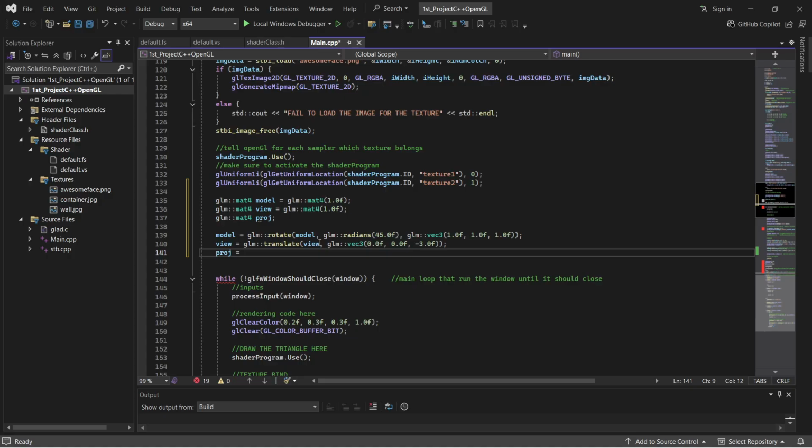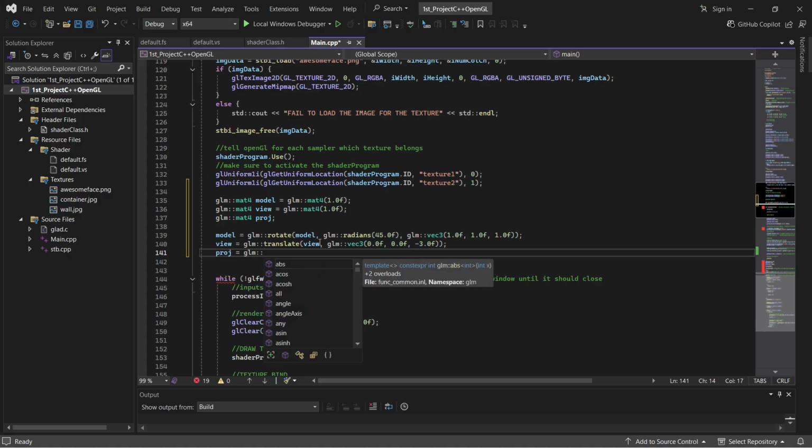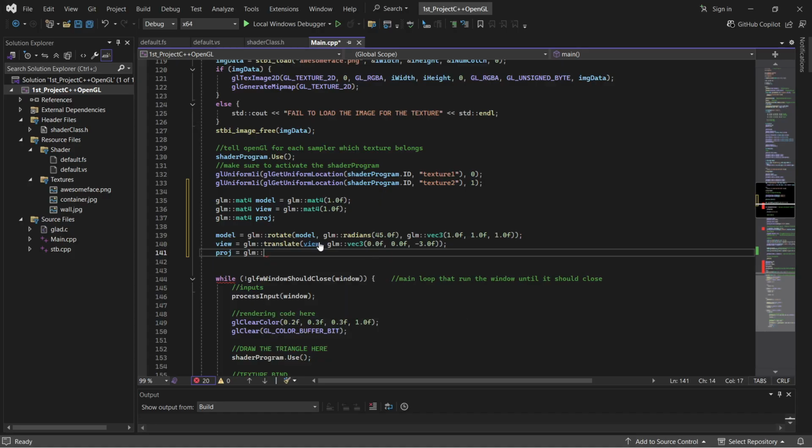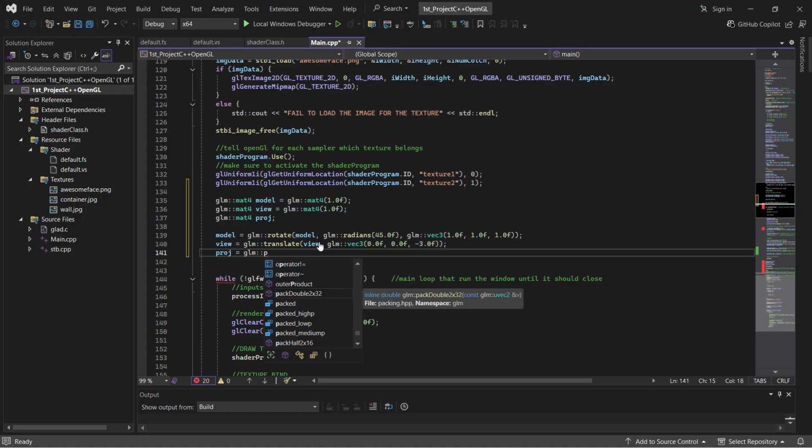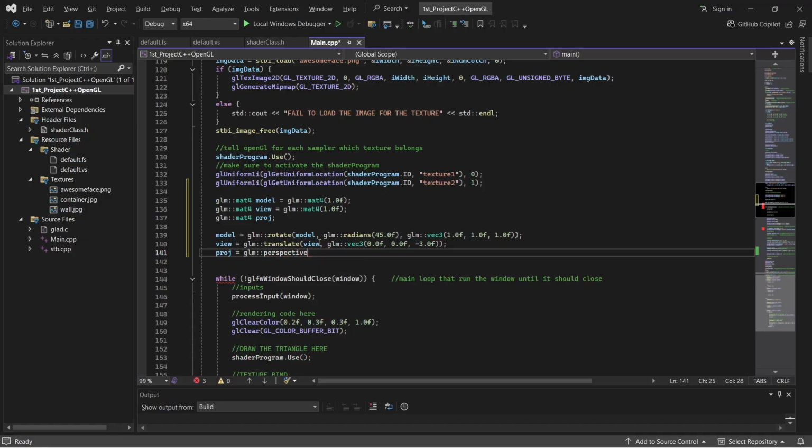And we have the projection matrix, which will be equal to perspective. What is the spelling? How am I getting the spelling down? Perspective. Finally got the spelling right.